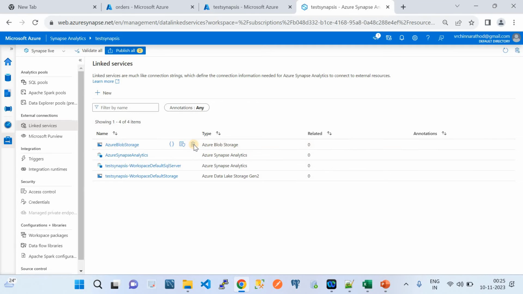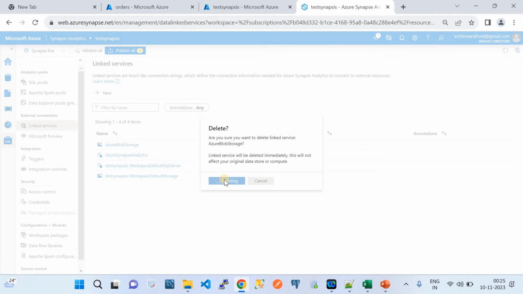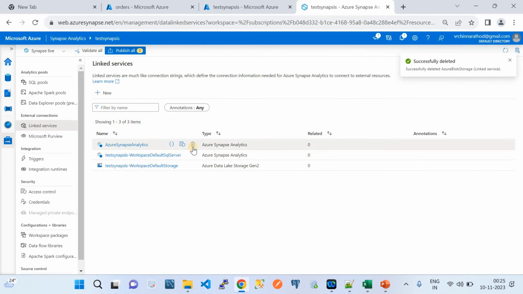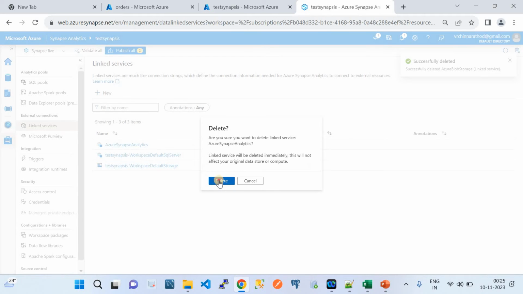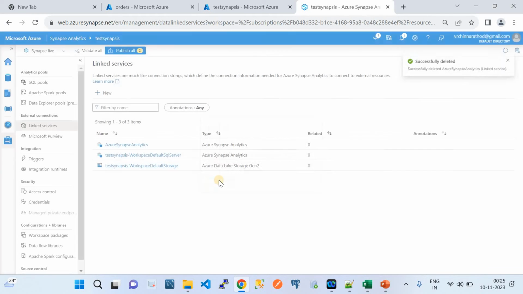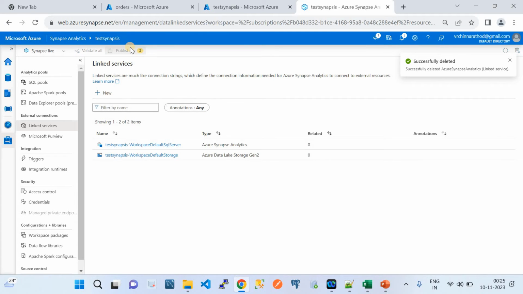For now, I have already created one. Let me delete this. I'm going to click on delete, and currently it is being deleted. I will delete it and recreate it in front of you so that you understand. So I'm deleting it in front of you, and for now we have deleted it.